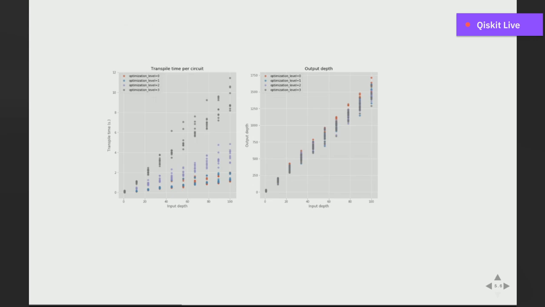In some cases, optimization level 0 can be slower than optimization level 1. Maybe optimization level 1 finds some gate compaction that speeds up the rest of the transpilation process. And likewise on the depth front, there's an expectation that higher optimization levels tend toward lower output depths, but it's not guaranteed. There are some cases where running at a higher optimization level may not necessarily find a shorter depth circuit. So again, the idea is for users to have easy access to try these out to see which gives the best results for your particular application or use case.